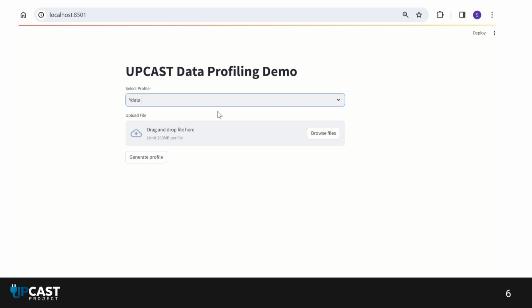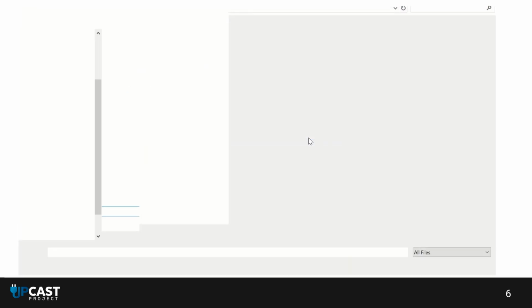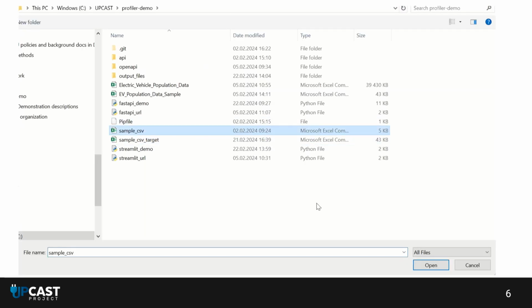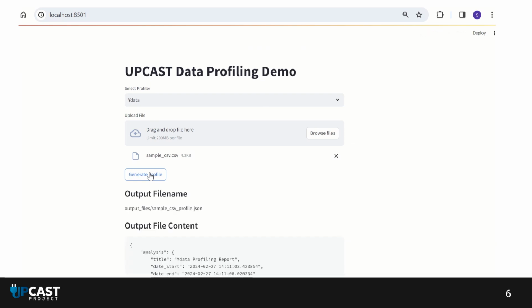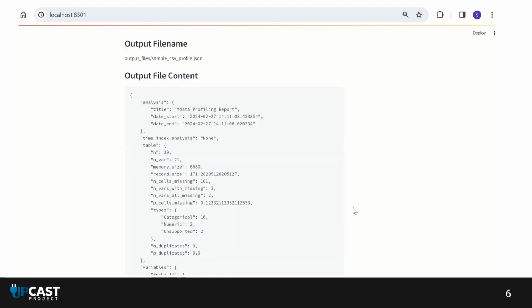YData is a data profiling package that can generate detailed reports with statistics and visualizations for a tabular dataset. Then the user can upload a local file for profiling by browsing files. Then click the Generate Profile button. This will use the API endpoint post generateProfile. The generated profile will be returned.